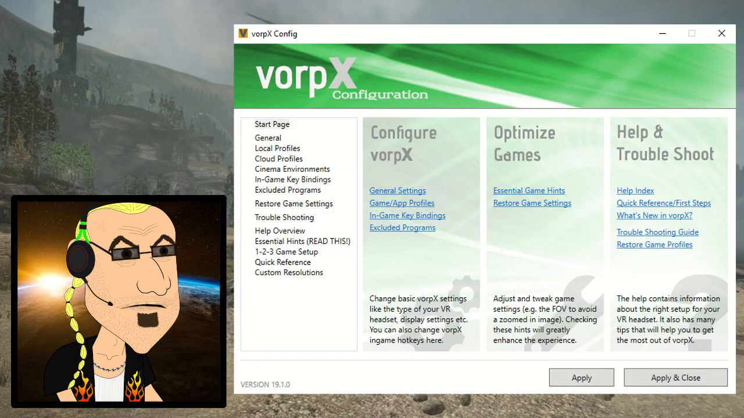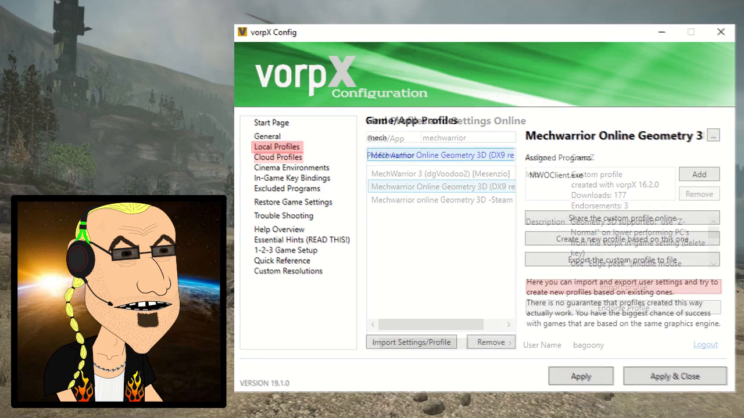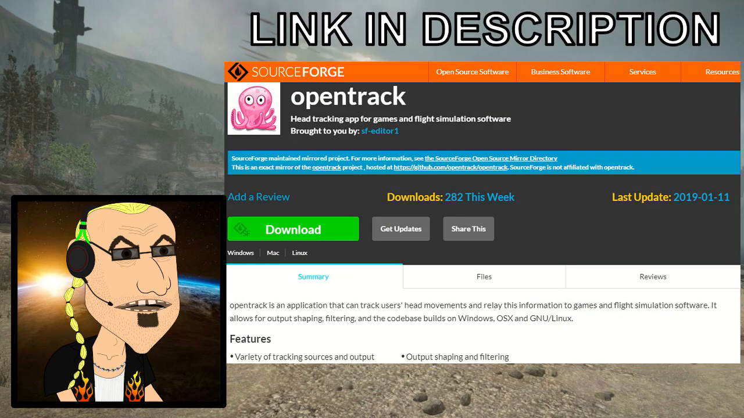Once it's installed and you've made a username, click Cloud Profiles and search for a MechWarrior Online profile that suits your needs. I'm using MechWarrior Online Geometry 3D for DirectX 9 at the moment, but you can experiment with any of them. Import the profile and search for it in Local Profiles. Click Apply, and now it's time to download OpenTrack.